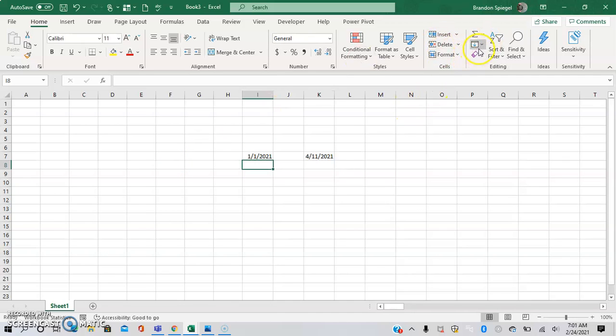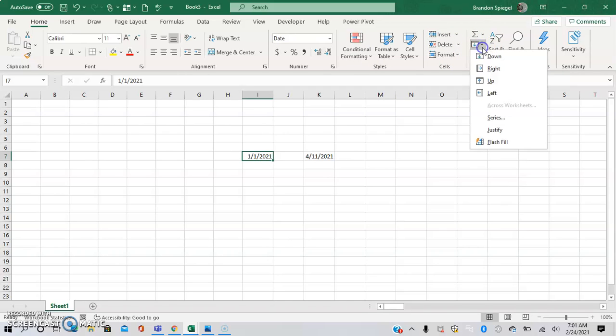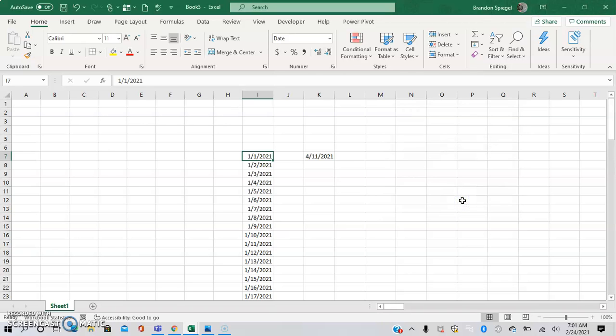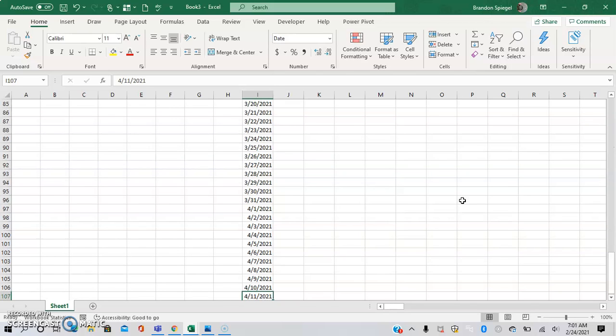So you can go back here, go to Series, and then Date, by day, and then 4/11/2021, and want this to go up and down, so columns. And here you can see it fills in from 1/1/2021 to 4/11/2021.